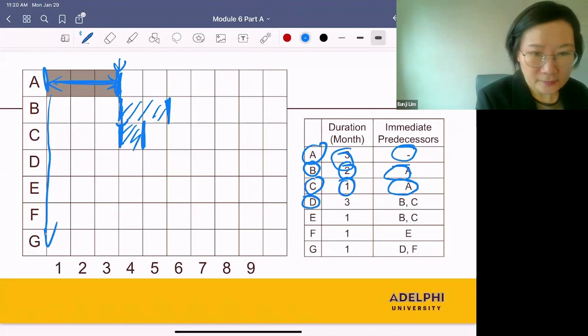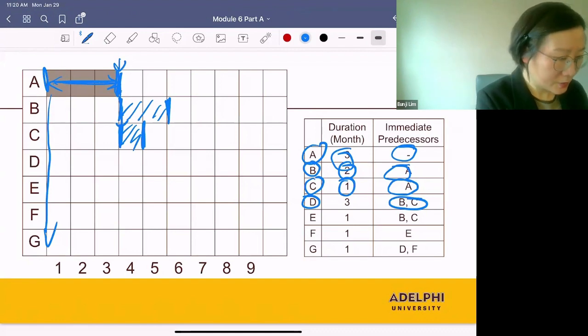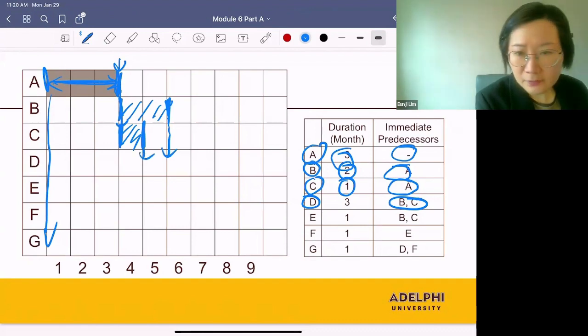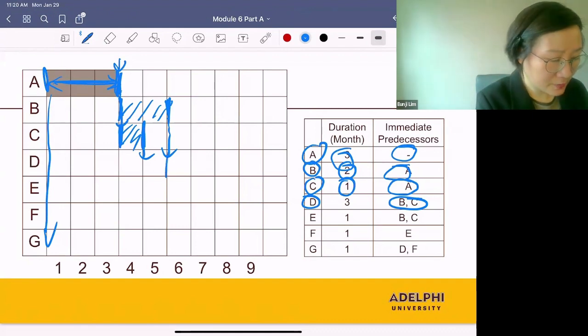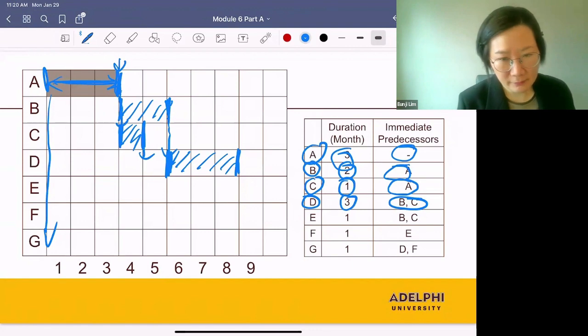Let's go to D. We can start D right after we are done with B and C. And B is done at this point. C is done at this point. And we need to wait until both are done. That means we can start D at this point. And the duration of D is 3. So D is done by the end of month 8. This way, we can finish the rest of the activities.